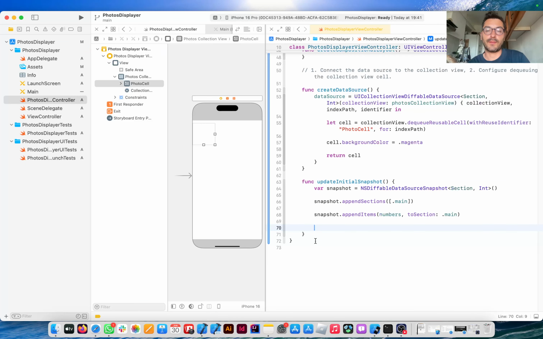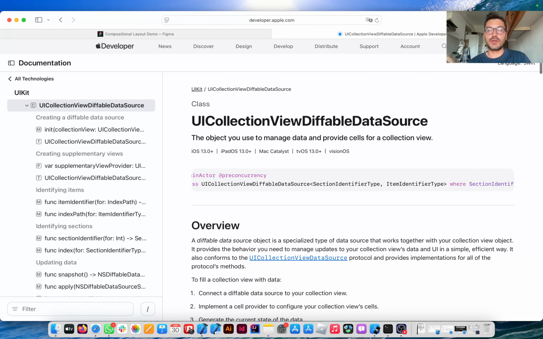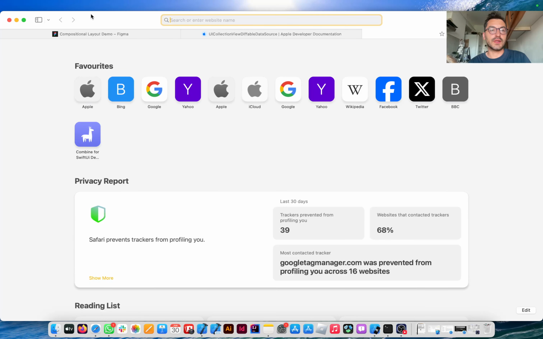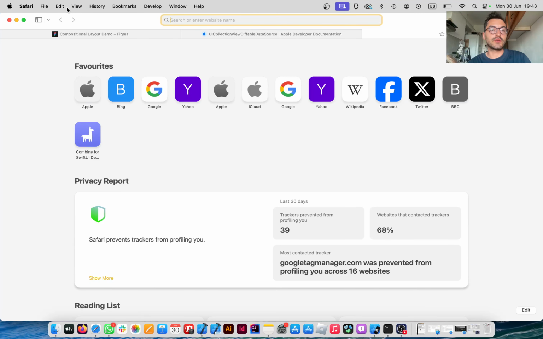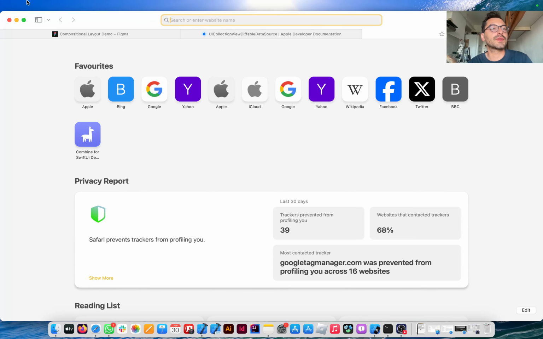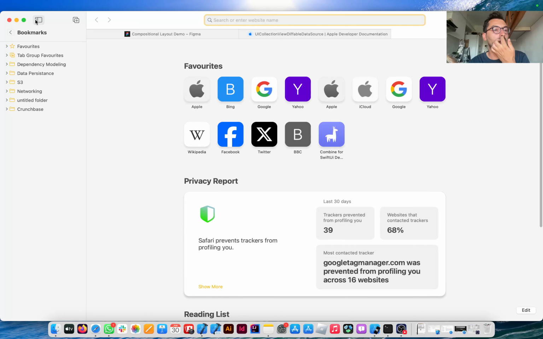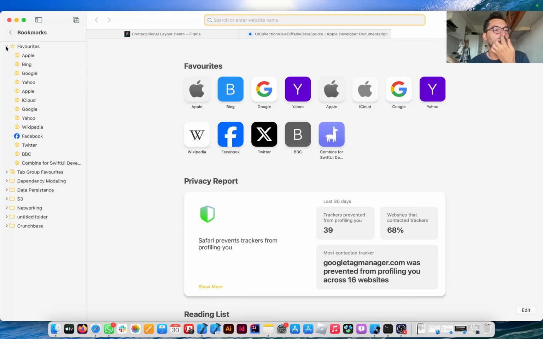So, okay, you know what? Why don't we just skim that article that we saved? So how do I do this? Favorite pages. How do you get there? In here. Favorites.